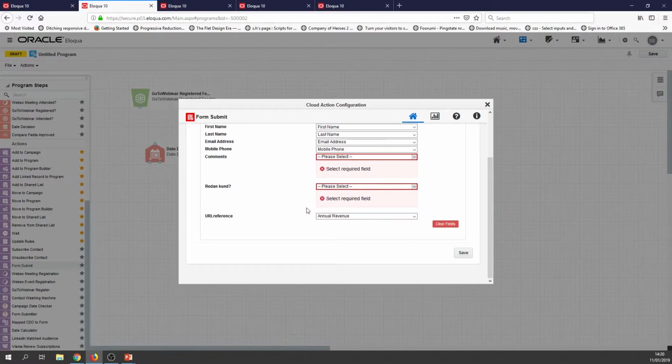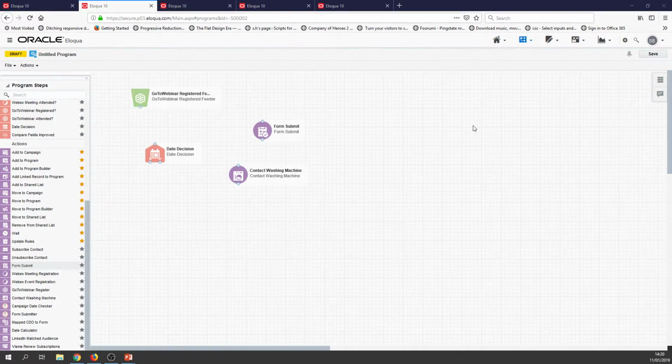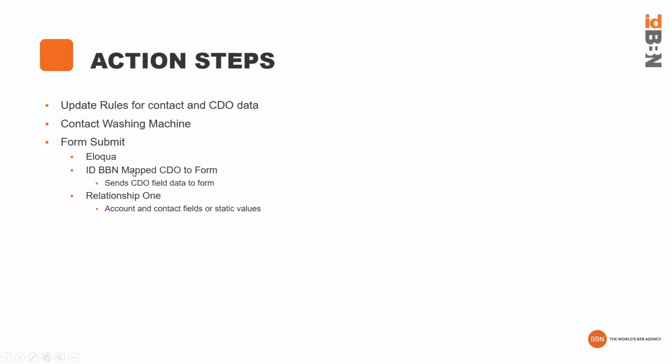and then perform some field mapping. We cannot send empty values. We just have to select the contact field to send. But there's a lot more valuable tool here in our form submit family. Our developers have created IDBB and mapped CDO to form that allows us to send CDO data to form.